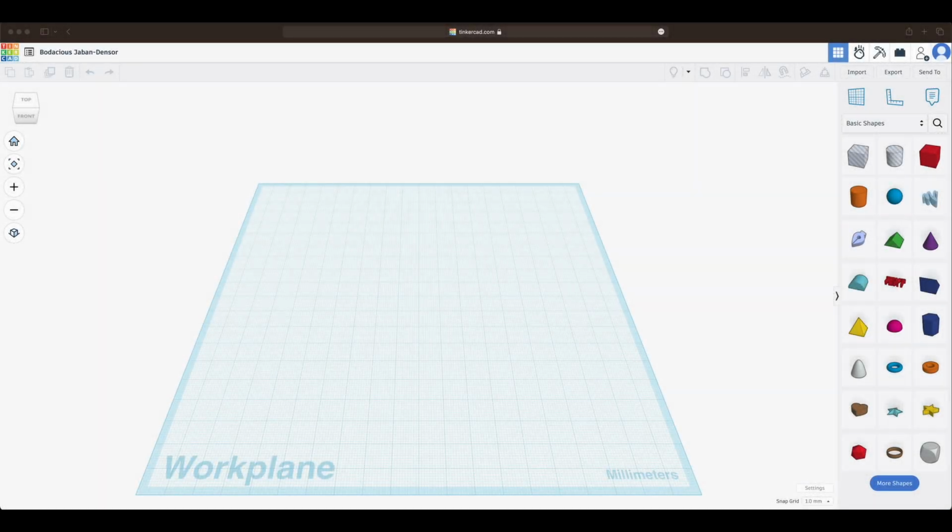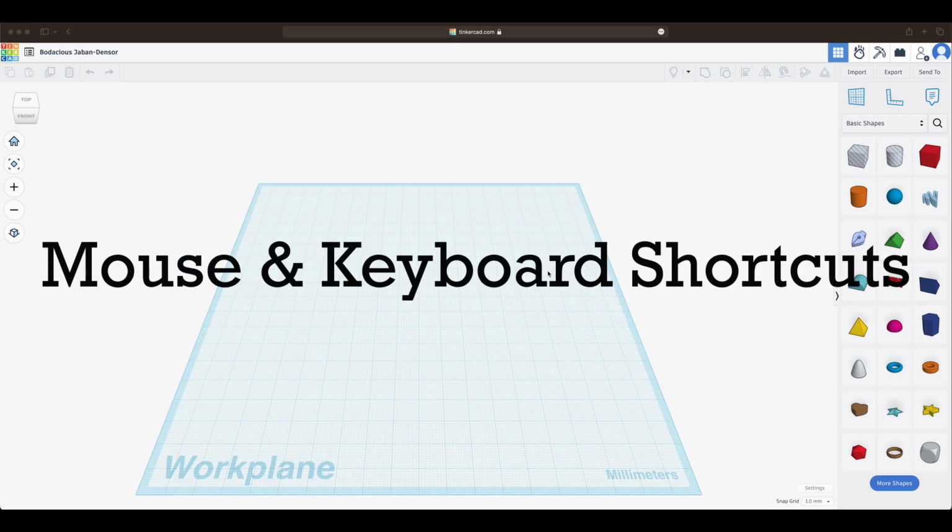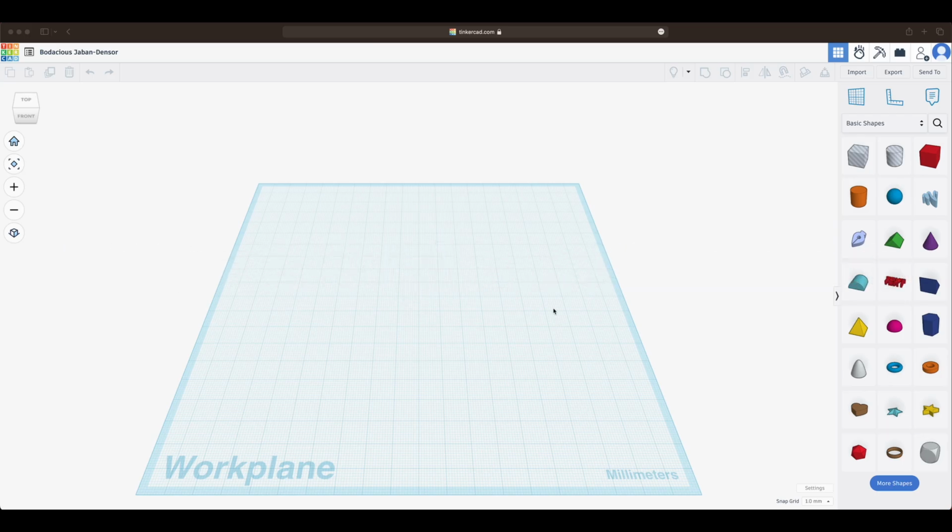Welcome back, everybody. Now that you've created an account and learned the different tools in TinkerCAD, it's time to start using shapes. Before we begin, let's just learn the basic mouse controls. Don't worry if you have a trackpad. I also cover instructions for that as well.